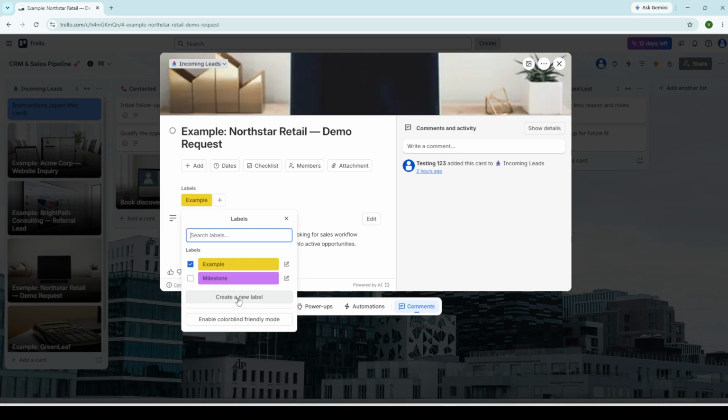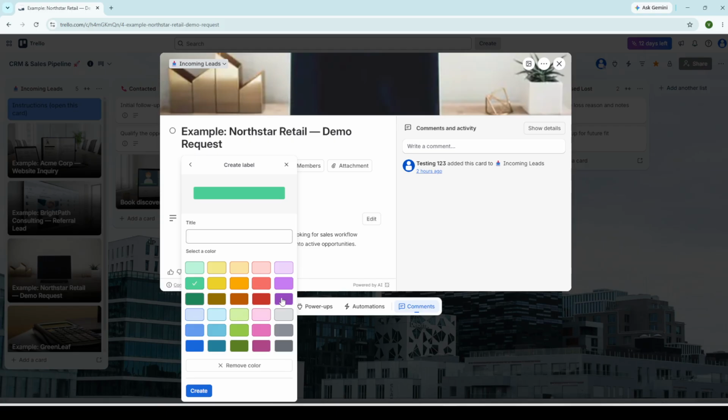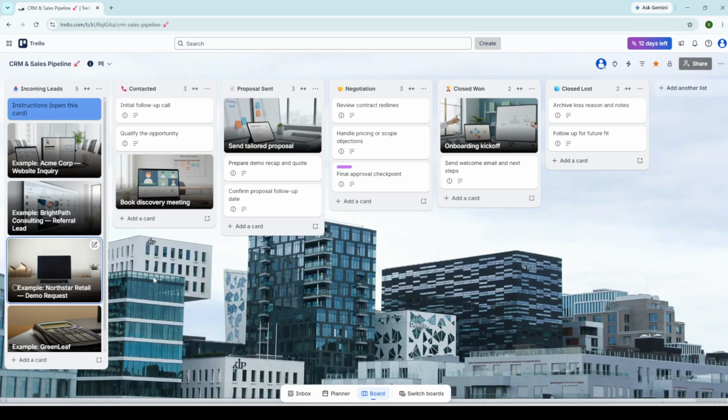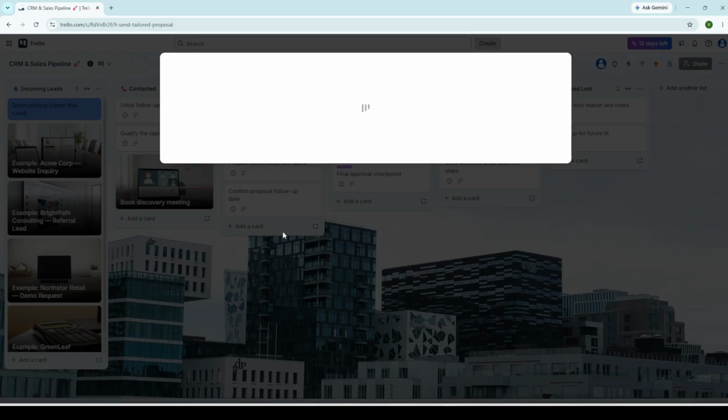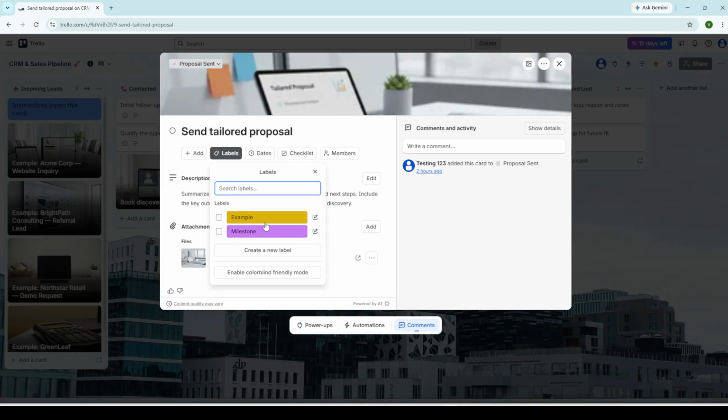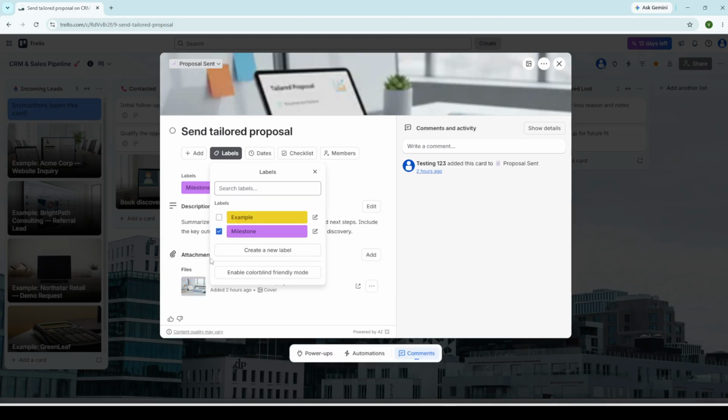For example, I like to set red for urgent, yellow for waiting on client, green for ready to close, and blue for high value. Now, when you scan your pipeline, you can immediately see which deals need attention. A card with a red label in your negotiation list screams for a follow-up, while a green card in Proposal Sent tells you it's almost time to chase the close. This is a huge time saver, because you're not reading every card, you're reading the colors.